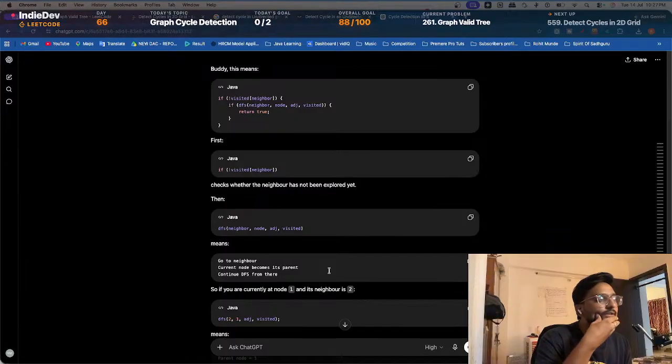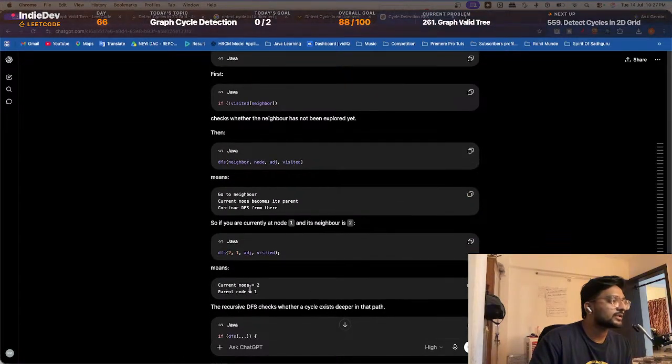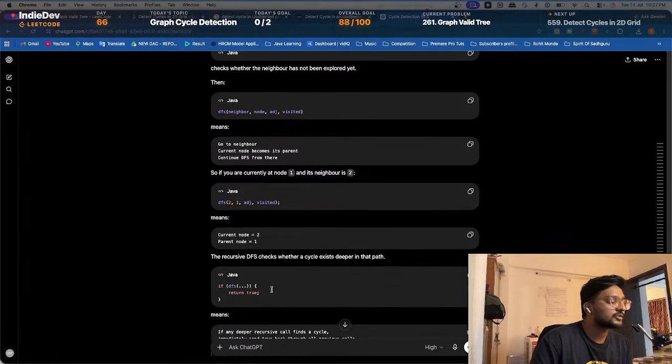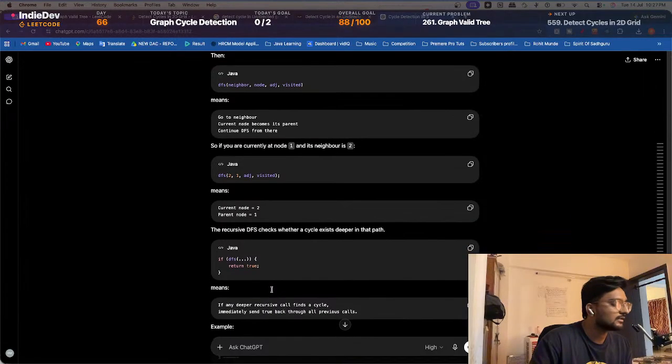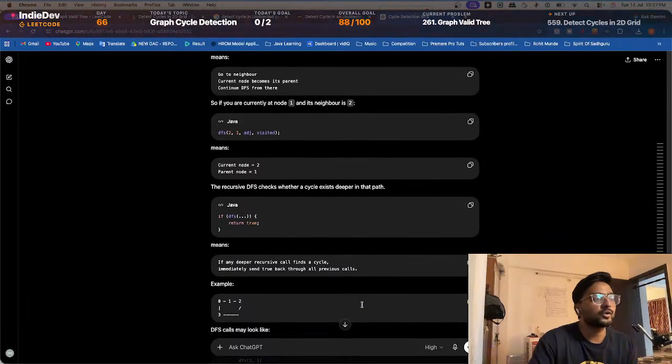Continue DFS from there. So if you are currently at node 1 and its neighbor is 2, we call DFS(2, 1, adjacency list, visited). So the current node is 2 and the parent node is 1. The recursive DFS checks whether a cycle exists deeper in that path. If any deeper recursive call finds a cycle, immediately send true back through all the previous calls.